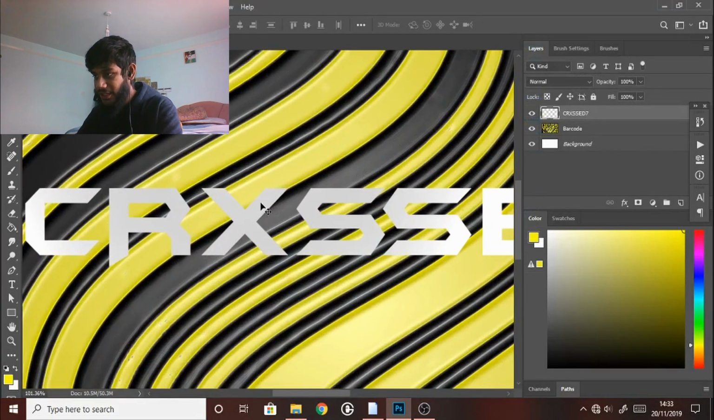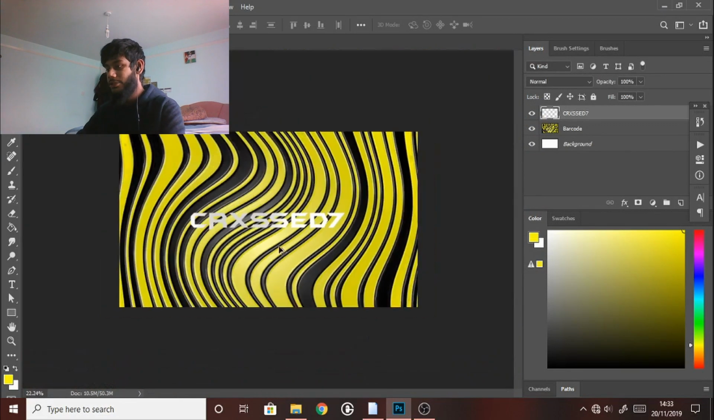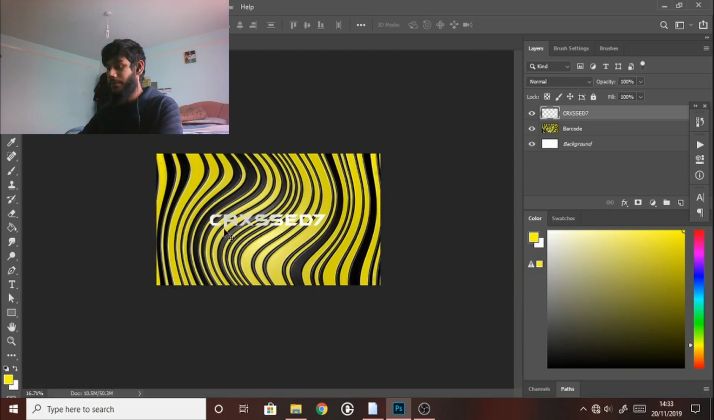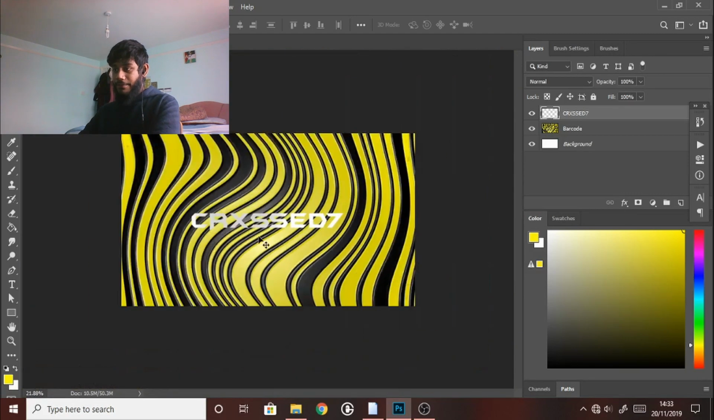So like you can see here, it's got a greyish effect, and then it's got a white down here, and it looks really good against the background. So yeah, that is literally it. That's about it. That's how you design this header in Photoshop.